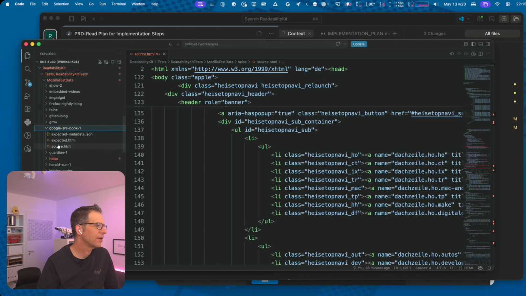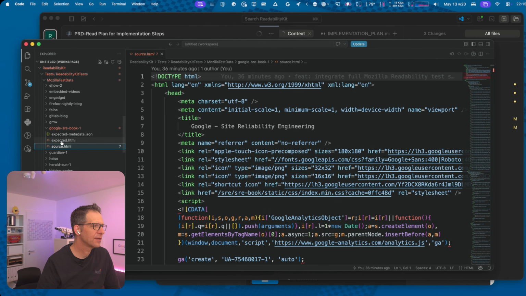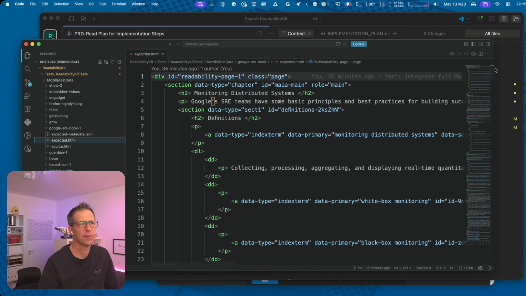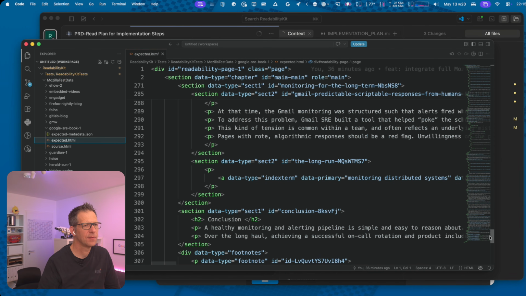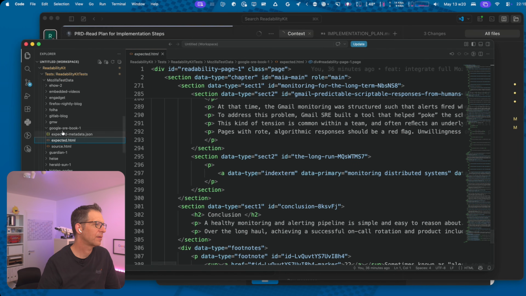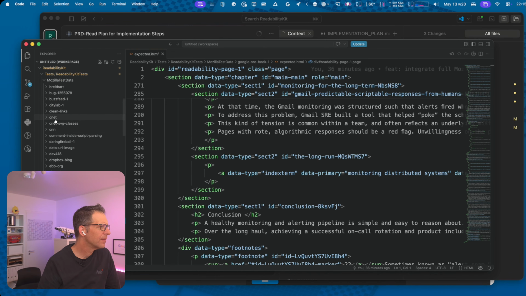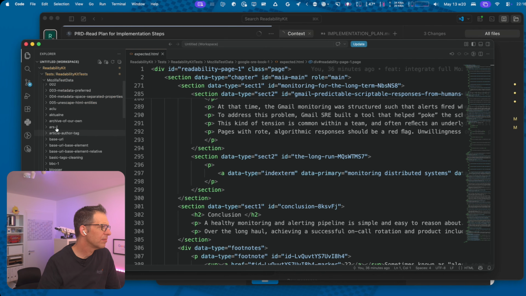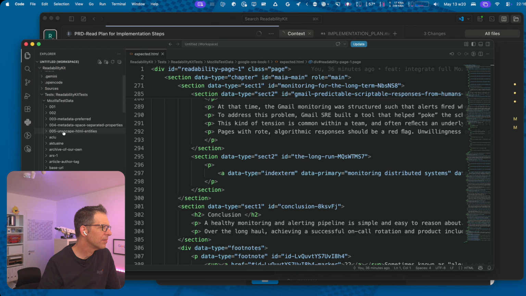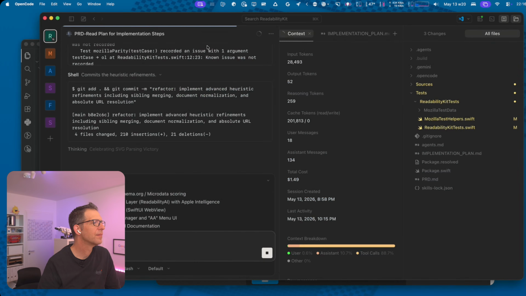The Google SRE book. Is it the entire book? Not really. No, just part. It's probably just a chapter. CNN, CNET. Yeah.